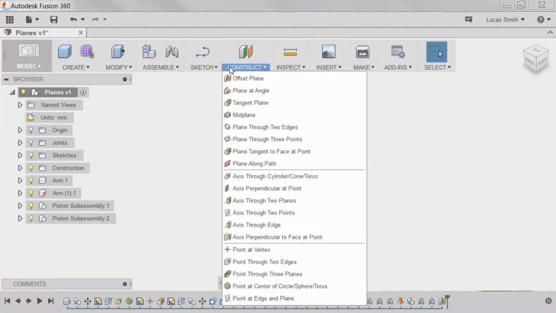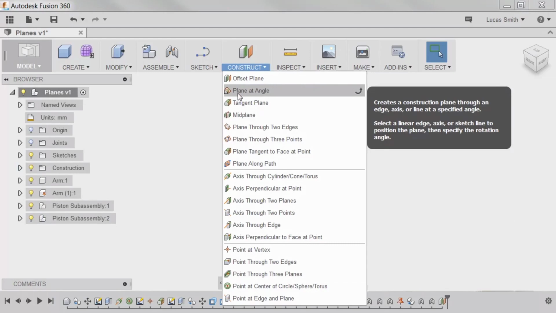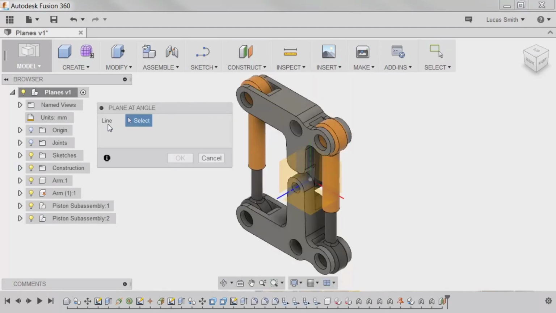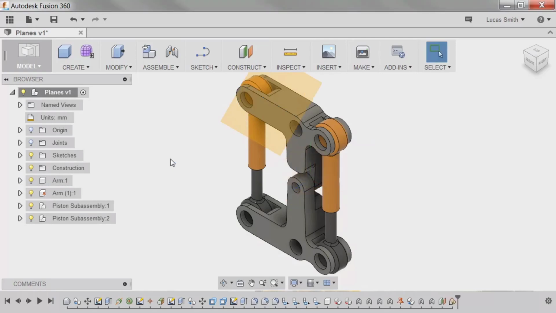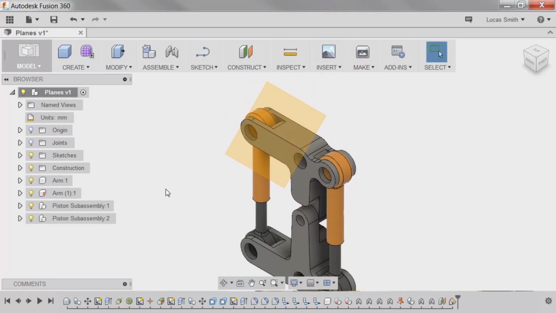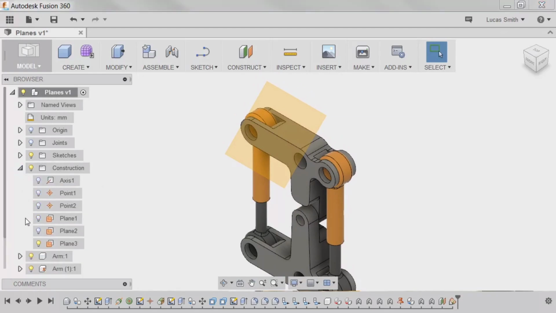Next, I'll show you how to create a plane at an angle. This plane type uses an axis, sketchline, or edge as a reference, and then the angle is defined numerically. For instance, if I select this top edge on the arm, the preview of the plane appears. Now I can rotate the handle on screen or enter in a value to change the angle of the plane, such as 45 degrees. I'll hide this plane and continue on to the next plane type.